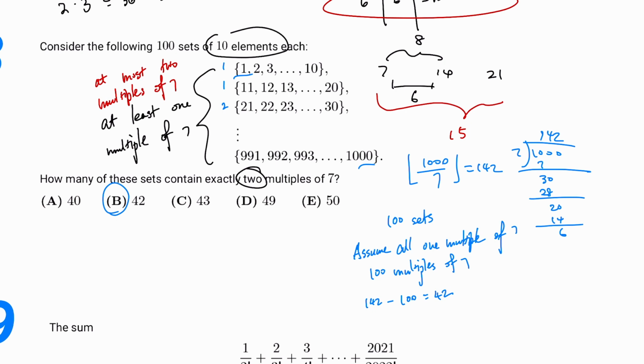It's really clean. You don't have to do casework on which multiple of 7. I've seen some people write out, let's say, the first 7 sets and count. That's kind of annoying and also really easy to mess up on.